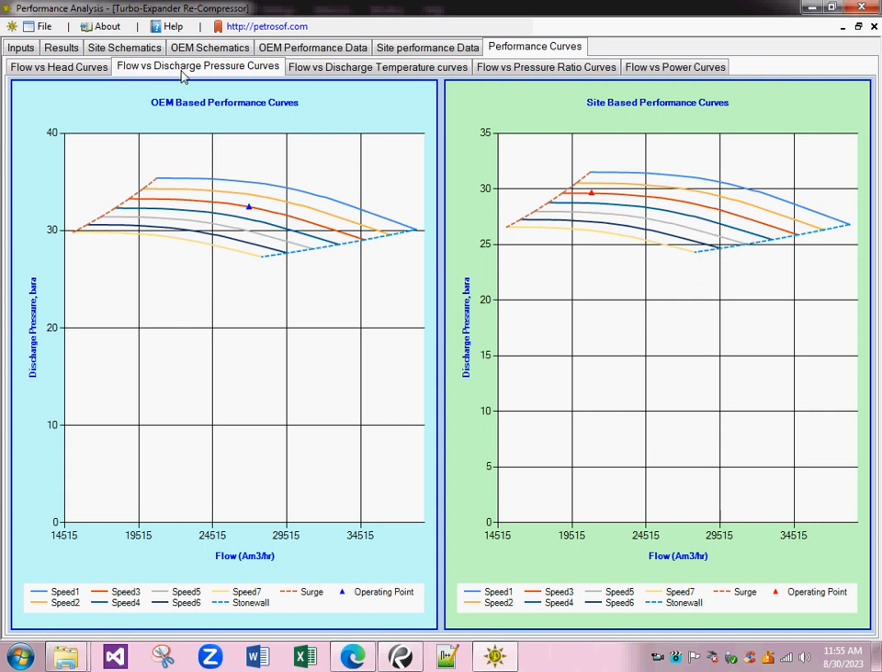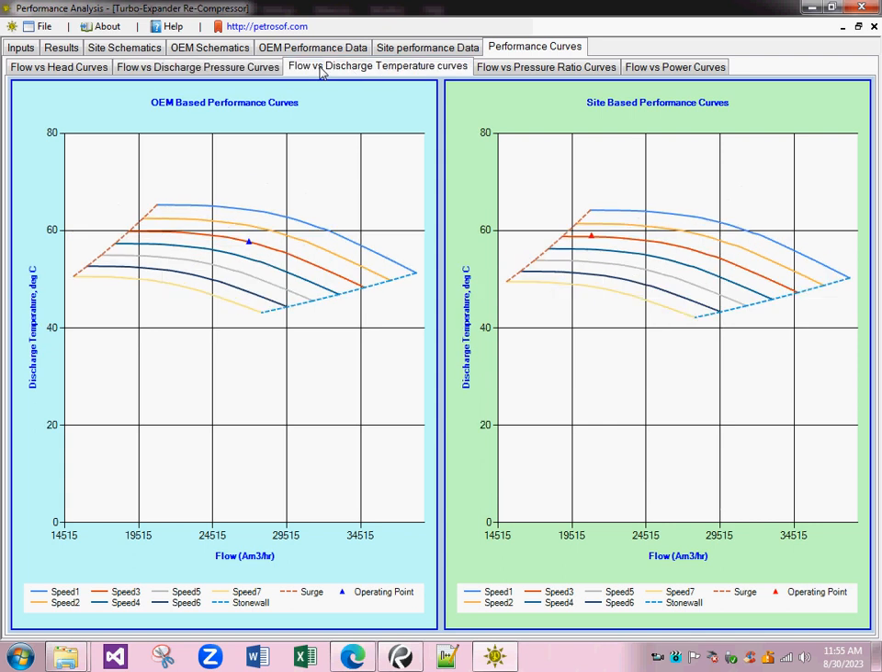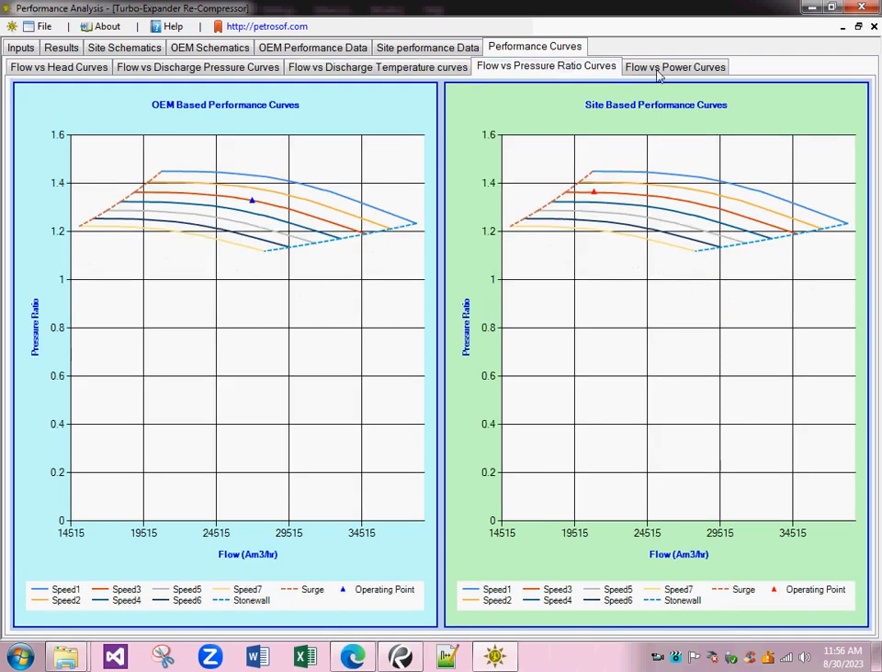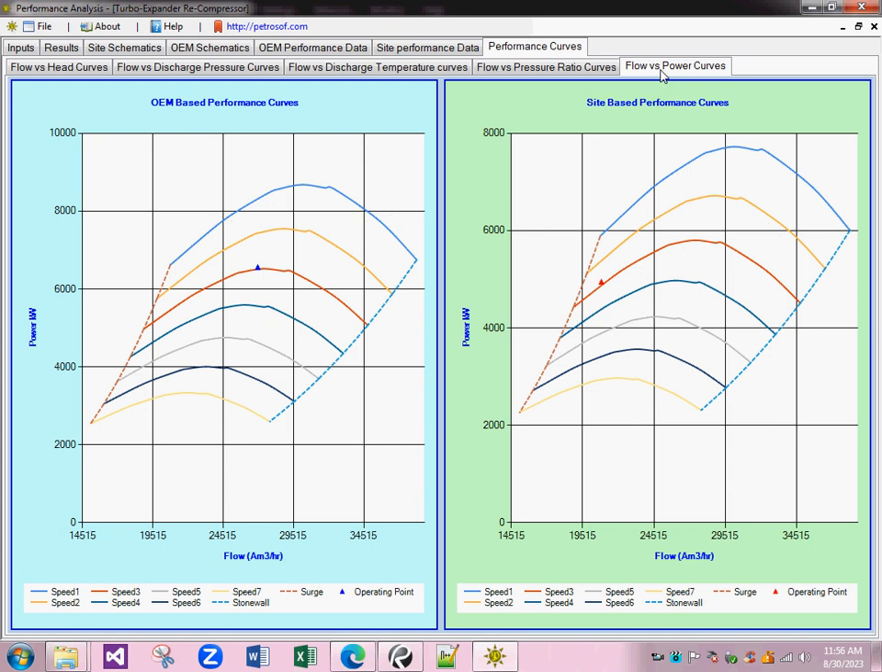Going back to the flow versus head curve, in the graphical page there is another set of dynamic control, or expander dynamic control utility, developed and shown in this section, so that the user can visualize the operating point, which is shown on the graph with a little triangular dot representing the operating point of the compressor at the site, both for the OEM based performance curve and for the site based performance curve.